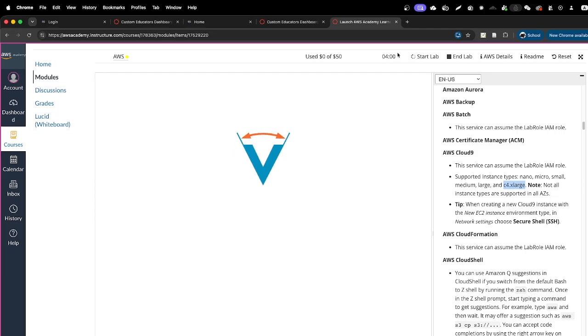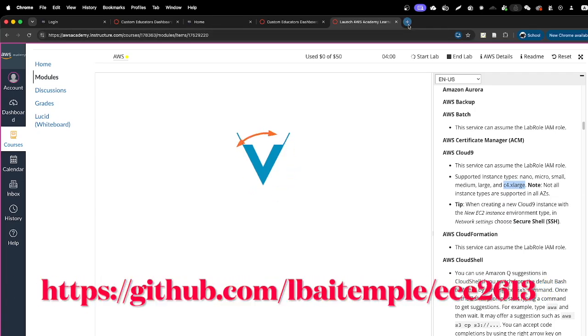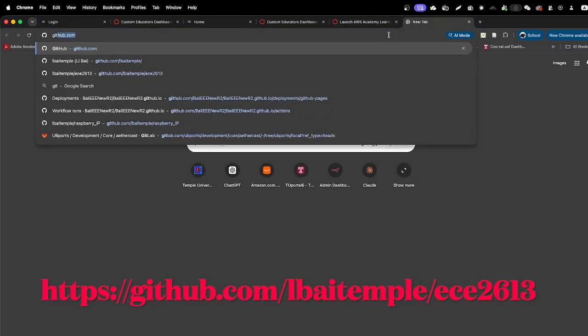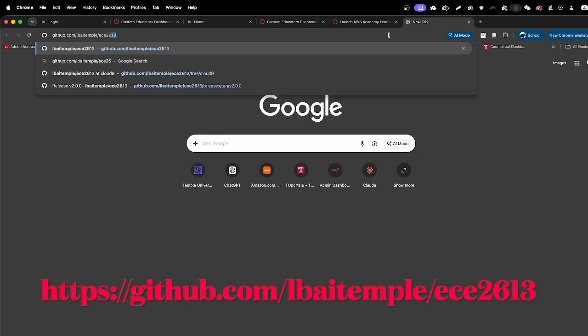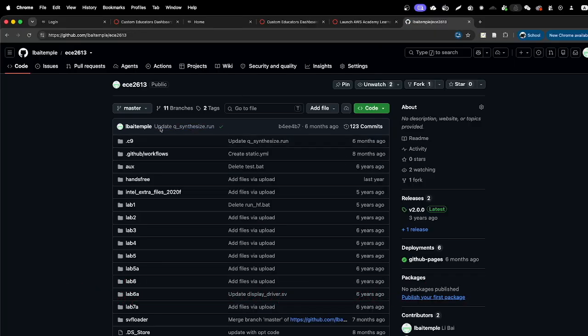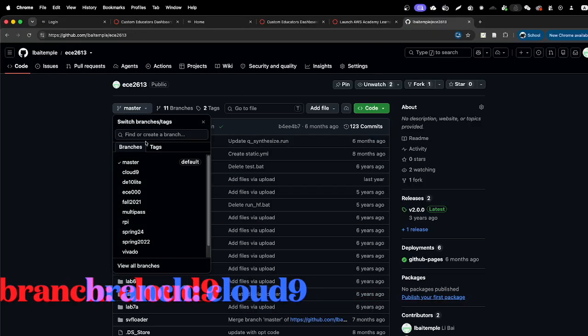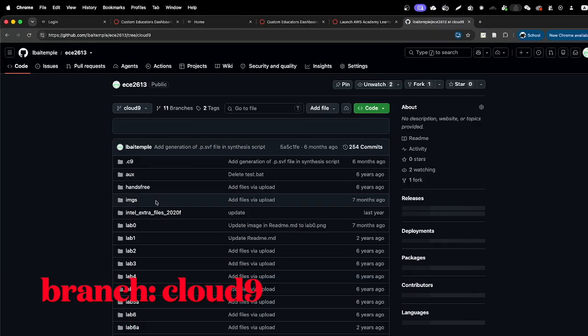There's a 4-hour limit of this instance running. Once it drops down to 0, it automatically ends the lab. But let me also try to click to open a GitHub link. github.com/elbytempo. We're going to choose ECE2613 as the lab we're going to use for the course. Just make sure you use a branch called cloud9.